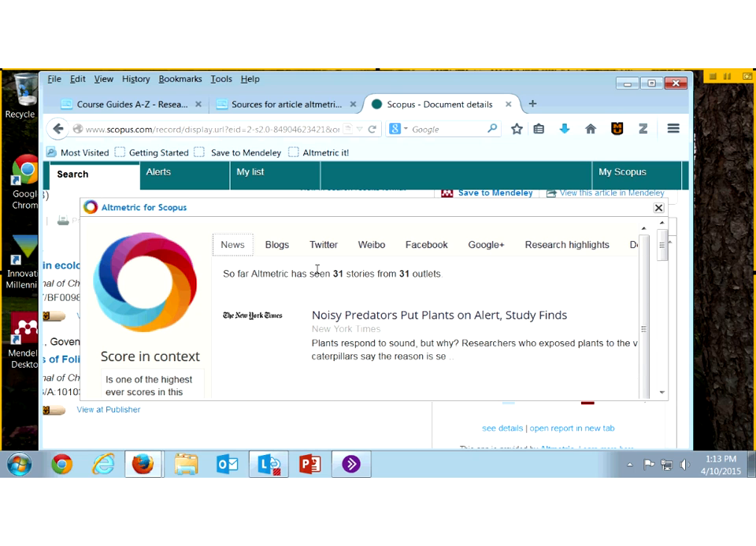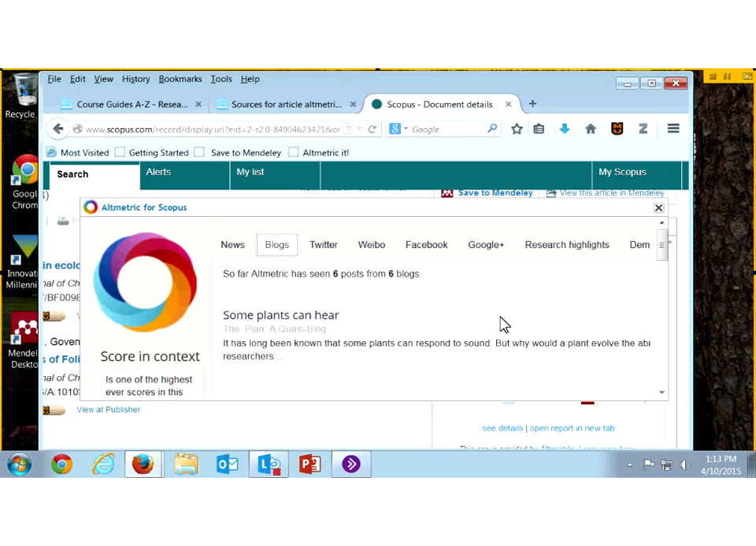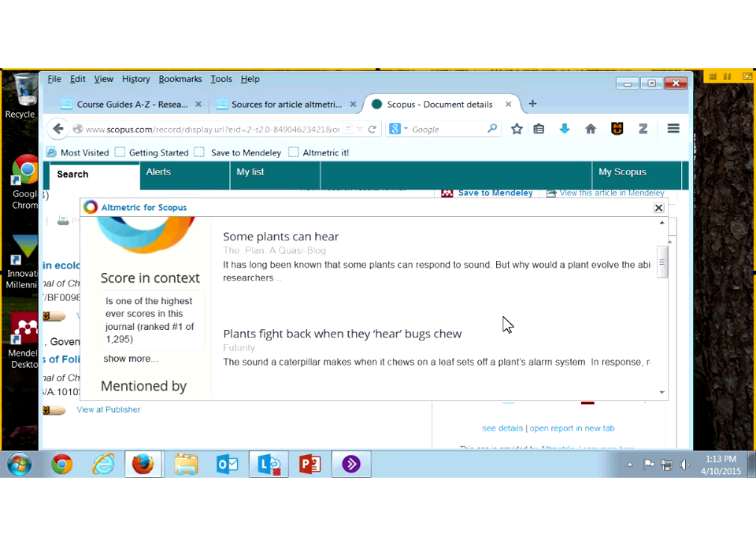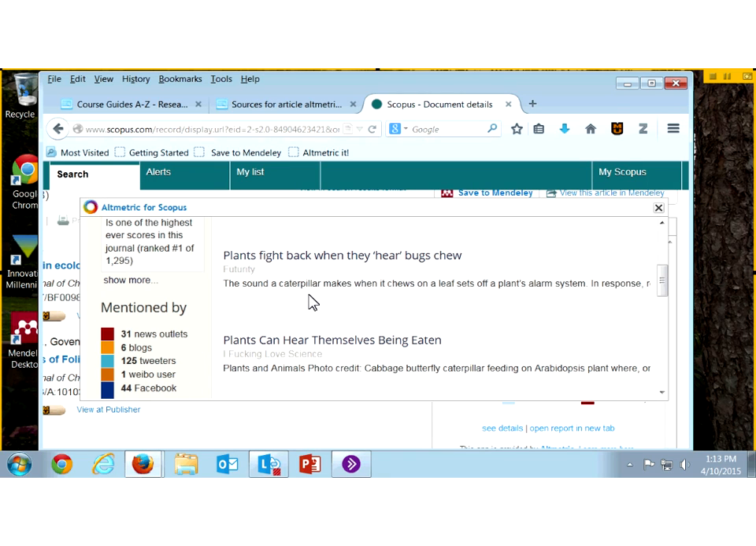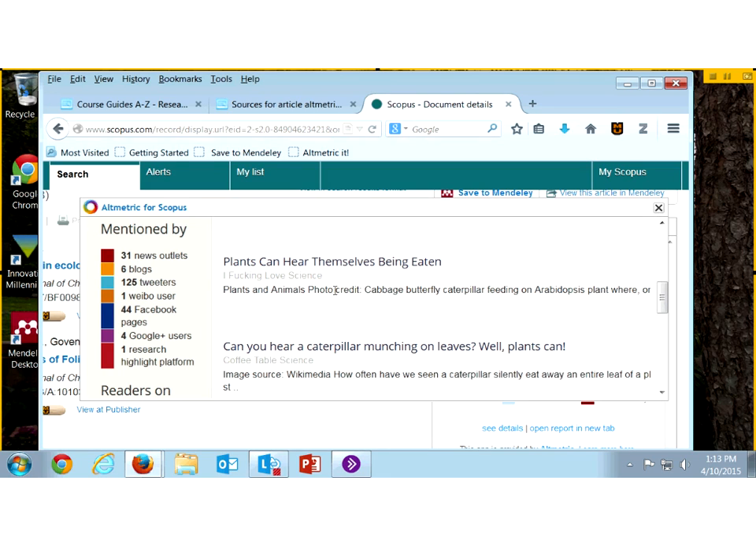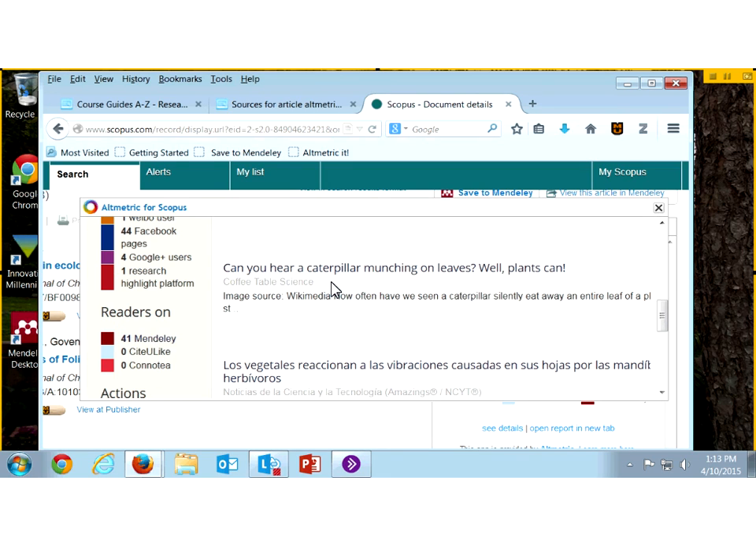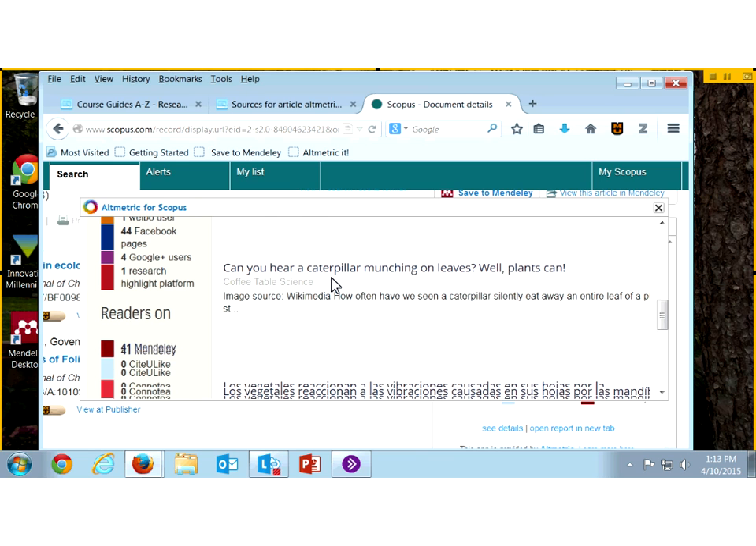You can look at the blogs to see what blogs are reporting on this article, and you can click on these links and go to the actual blog and read what's happening. So if nothing else, if you're the researcher that published this research, it's fun to go look and just see what people maybe outside of the research arena are commenting on what you're doing. It's just maybe interesting because you can immediately see what's happening.